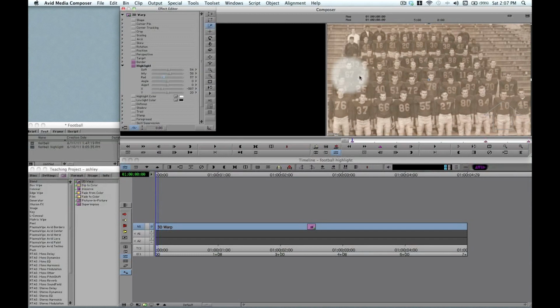Now, I don't actually like this. What I really want to do is reverse the highlight so that everything else is dark and this area over my grandfather is normal. And so what we want to do in order to do a reverse highlight, it's kind of funny, but it works.